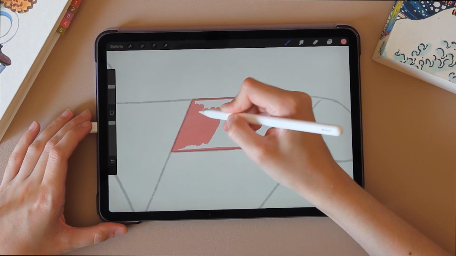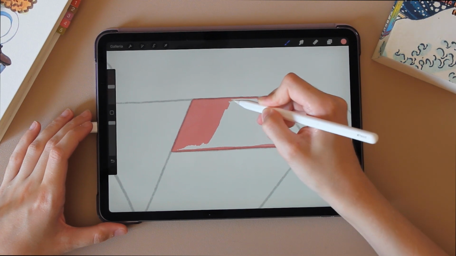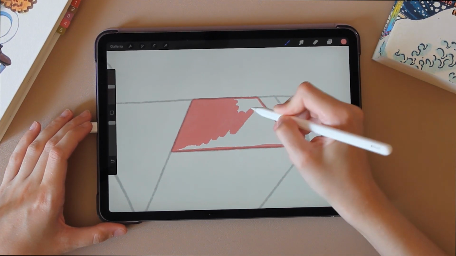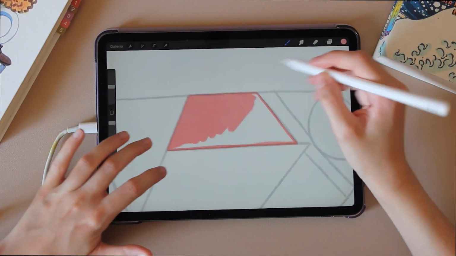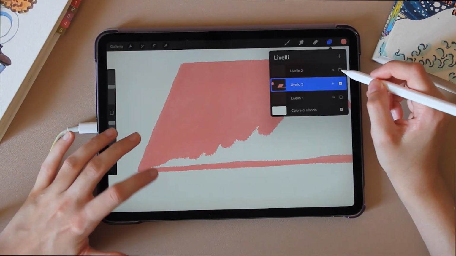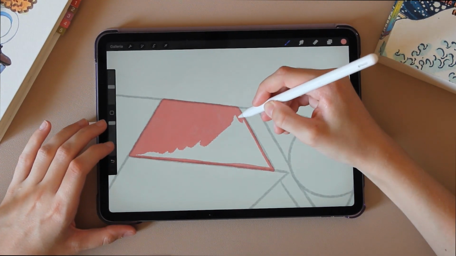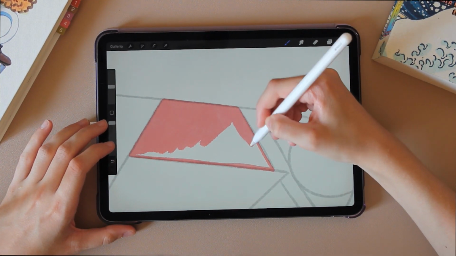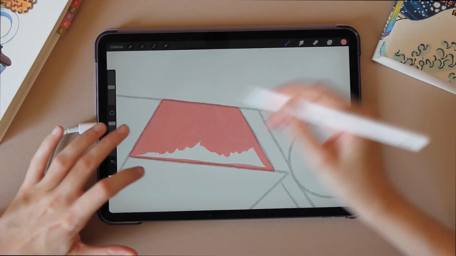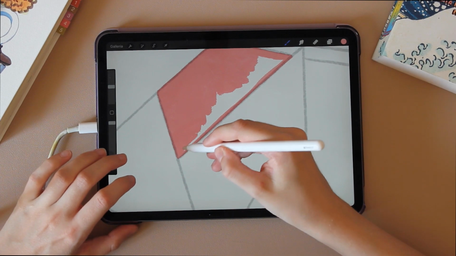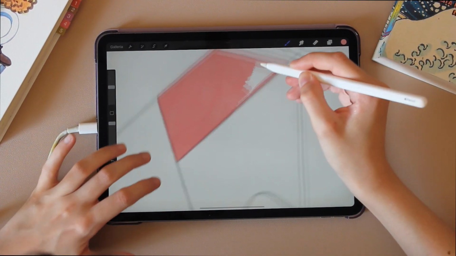I like to color the shapes by hand, not only because it allows the brushes to keep the texture, but also because it's really therapeutic for me to just color in without thinking. And yeah, it's really relaxing.